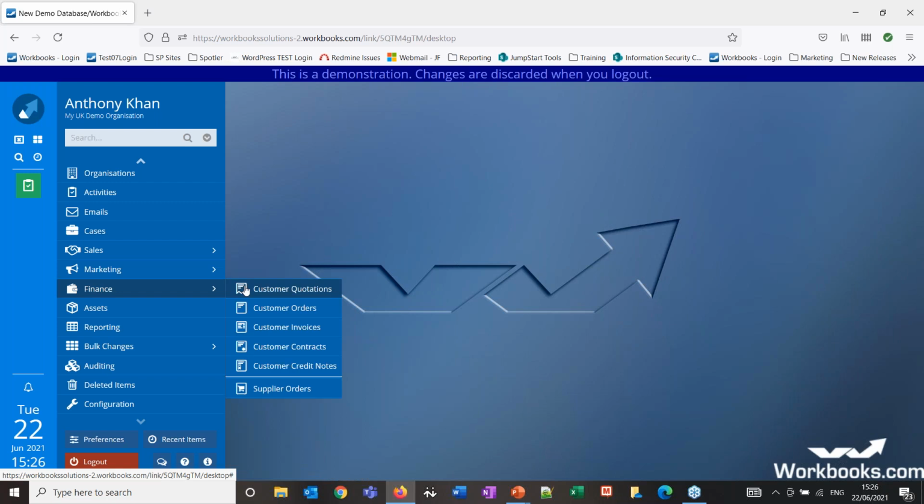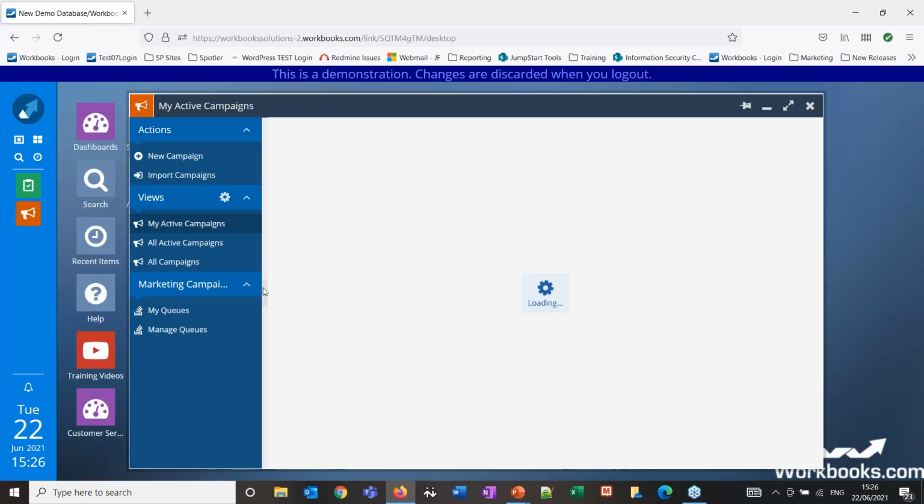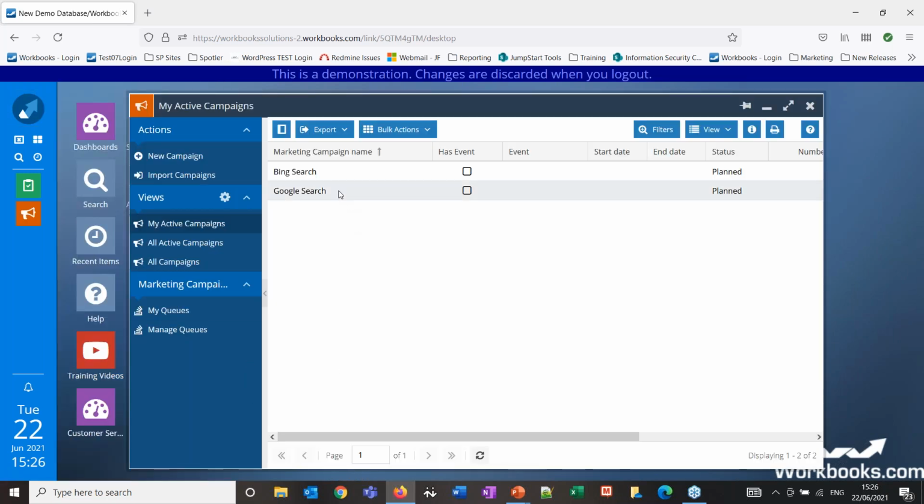So if I go into marketing campaigns, I've already done it in this database. All you need to do is create 2 campaigns. They're very imaginatively named, but you do have to get these names right. So there's Bing search and there's Google search.